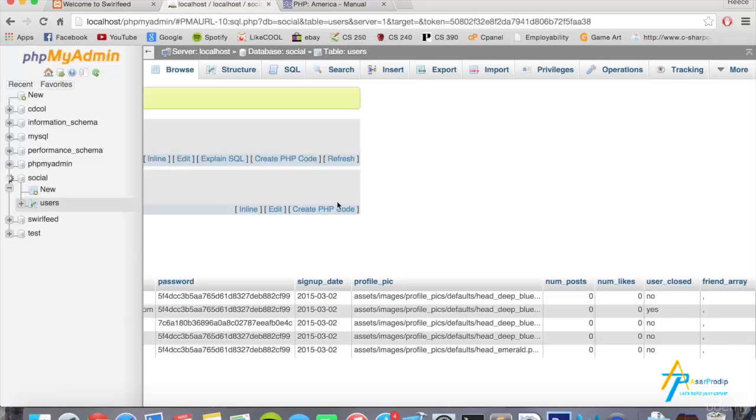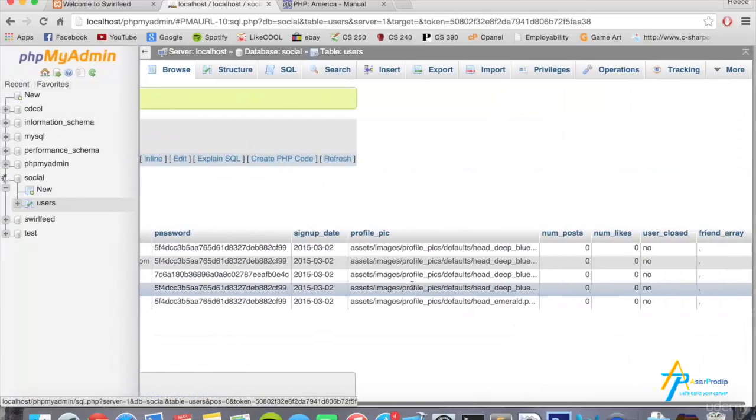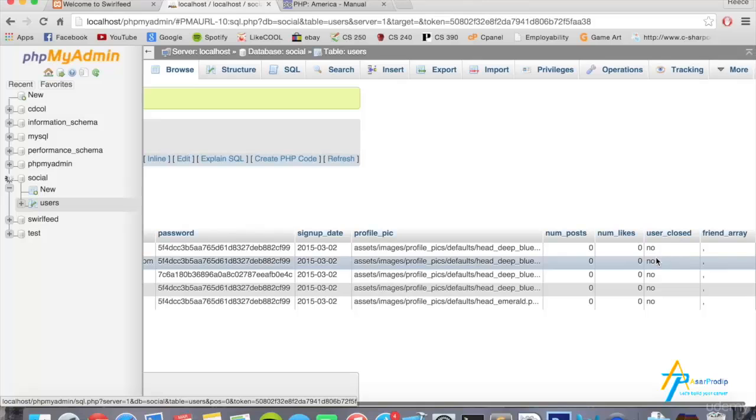And there we go. Let's check. And refresh. And there we go. User close is now set to no. Our login form is working. Good job, guys.